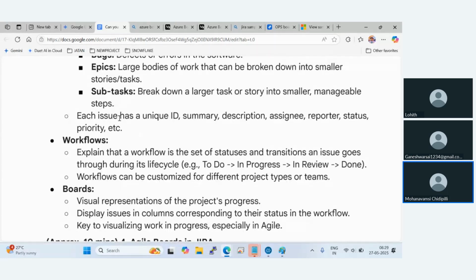Each issue has a unique ID, summary, description, assignee, reporter, status, priority, etc. If you consider a task, a story, anything, everything will have these. There will be an ID for each and every task and story. And there will be a summary, which is nothing but a short description of the task or story. And then the description, which is the complete details about your particular task or story.